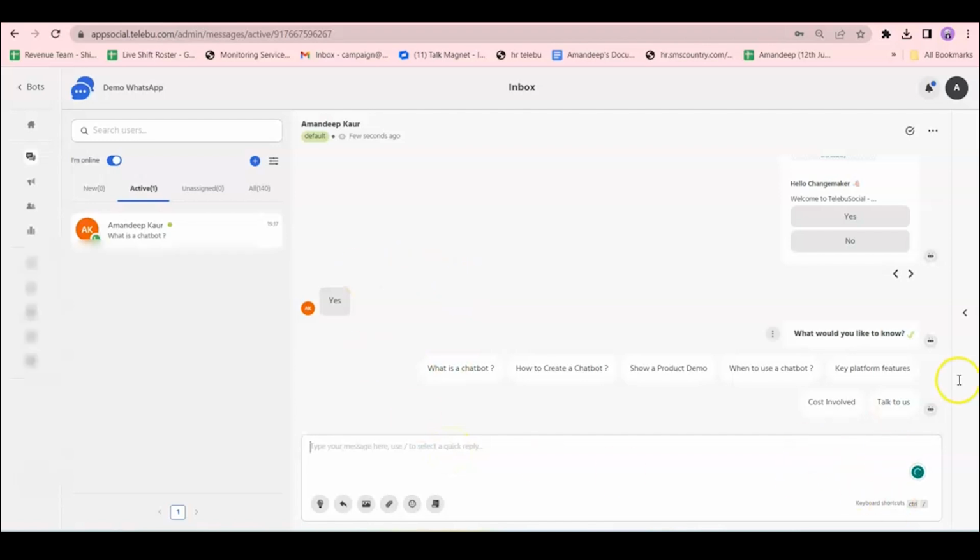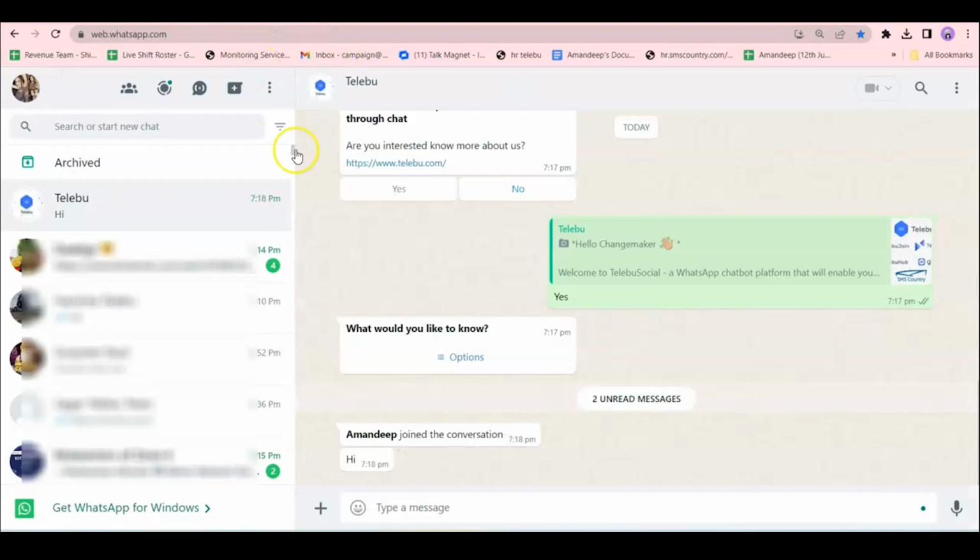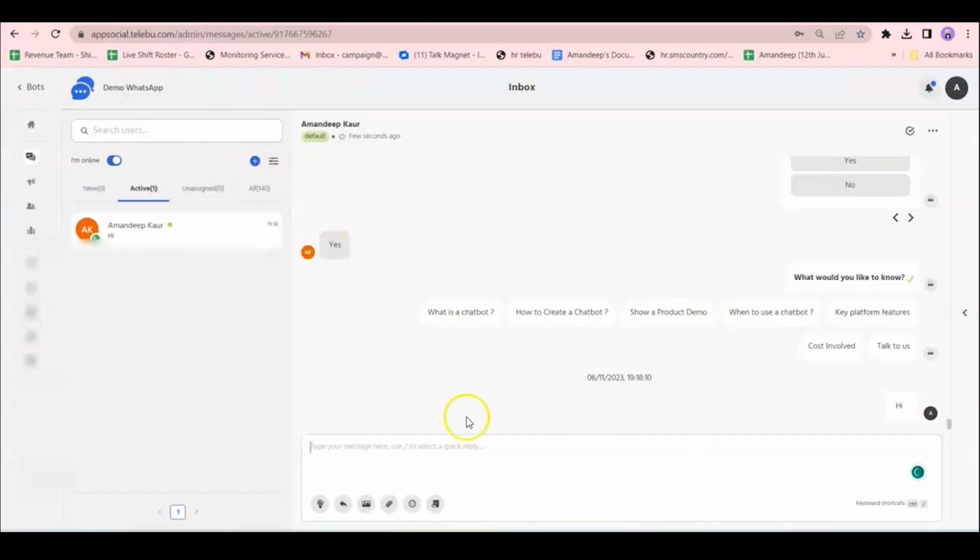You can talk with the customer, the end user. See, it will show you Amandeep has joined the conversation. Okay, the agent name will pop up to the customer. Now this is a two-way communication happening.